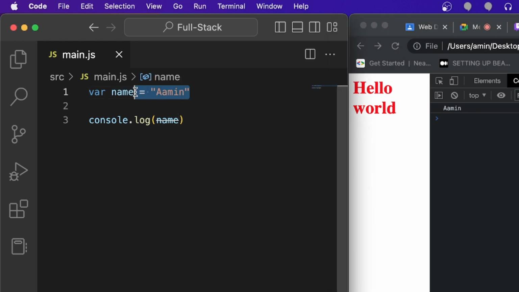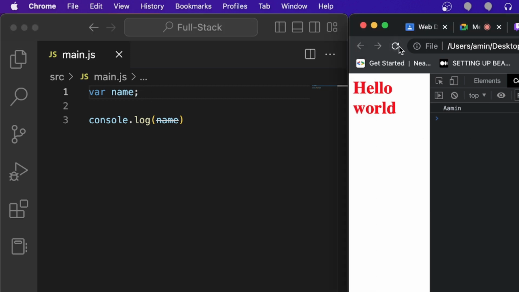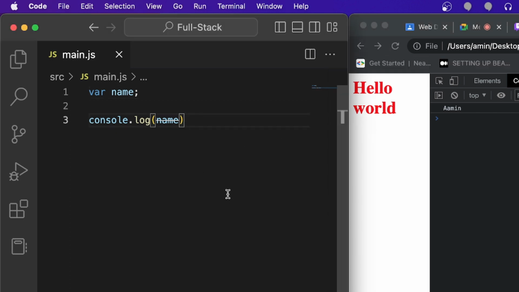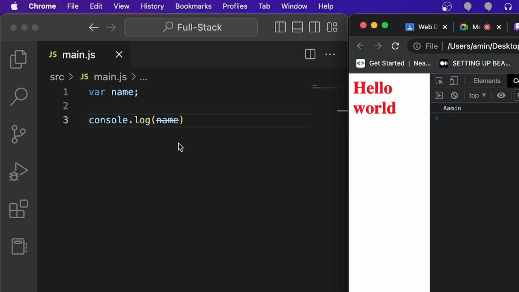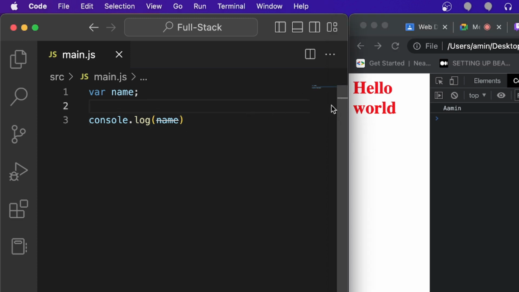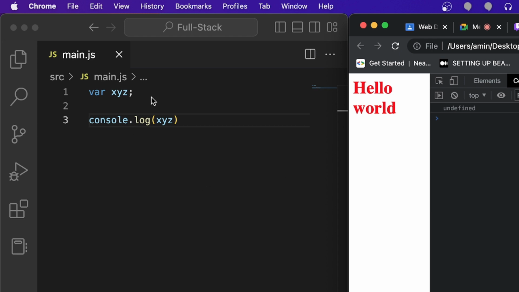Suppose I'm creating a variable but didn't pass anything. What will happen when you refresh this file? When you create a variable xyz and don't pass anything, by default it is set to undefined. Undefined is a very unique thing about JavaScript. It is not available in many other programming languages. It means you can declare a variable without passing any value, and its value by default is undefined.